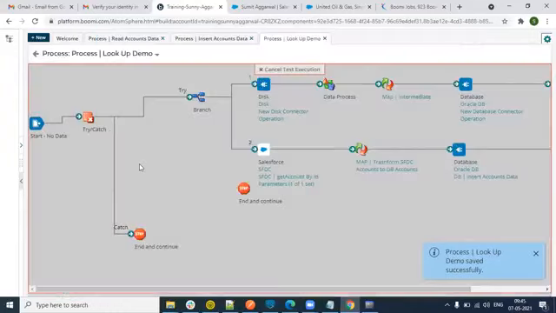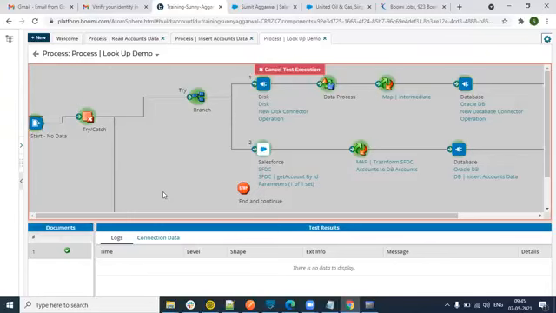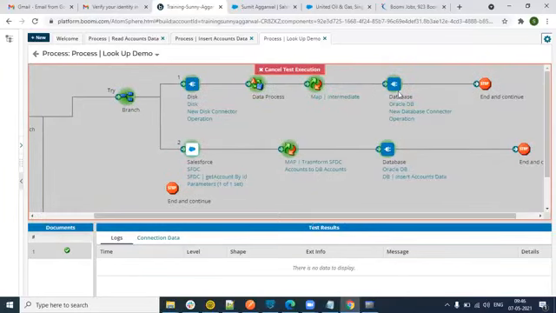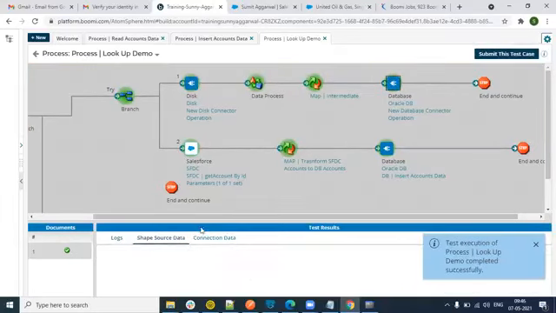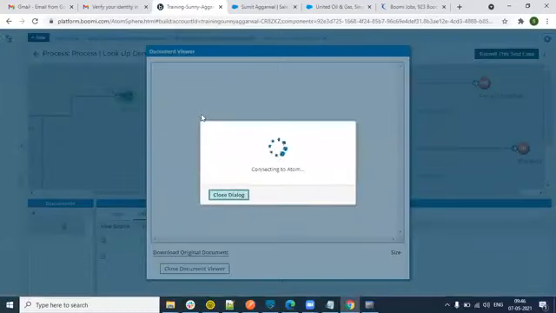Let me run the test. Okay, you didn't get any error. First of all, let's see what went over here. How many documents? 2 documents.